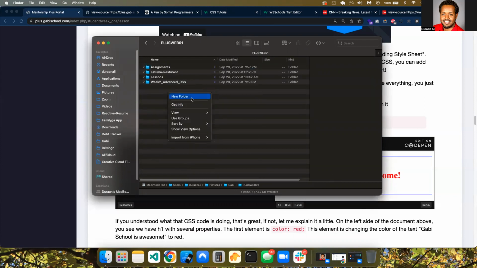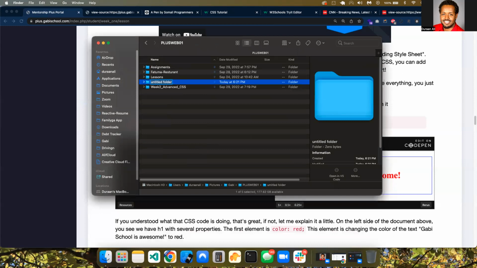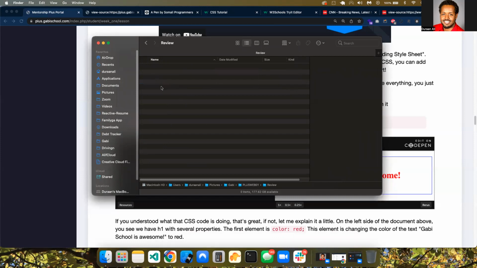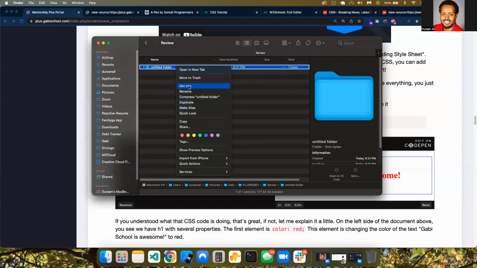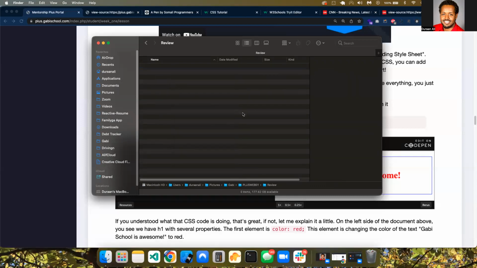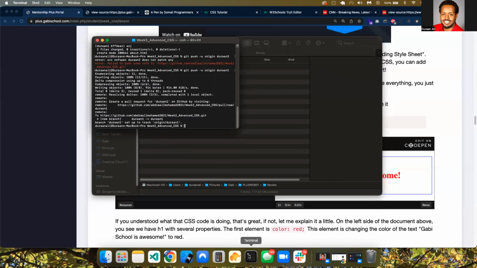So let's create a folder and call it like review so that we could use that later. And then we want to build our project here. Let's give it a folder. You could use the terminal to create this. So let's actually practice that. It's always good to practice your terminal knowledge.